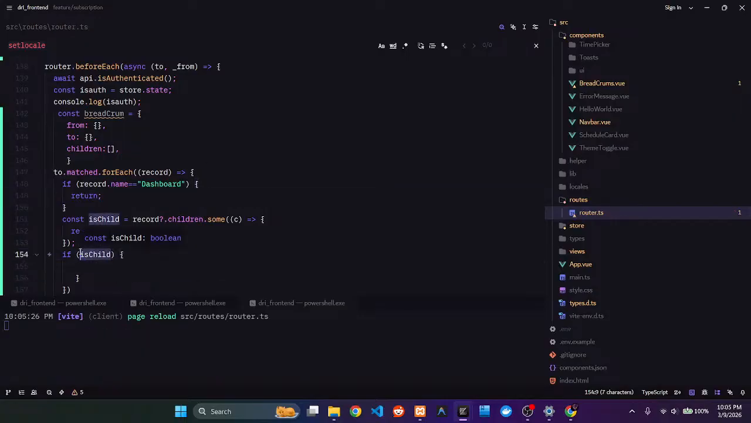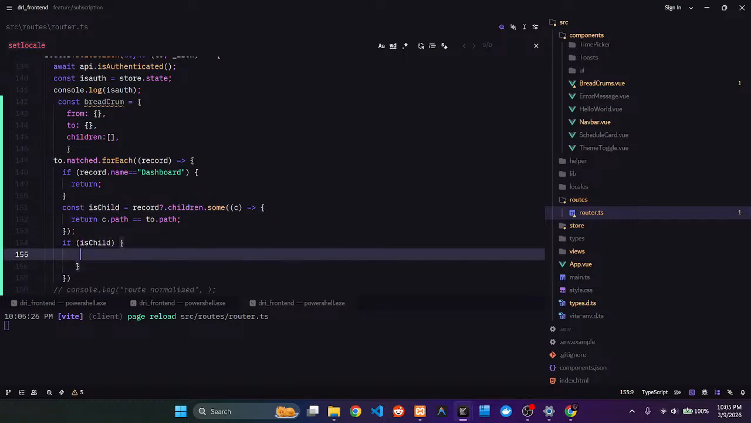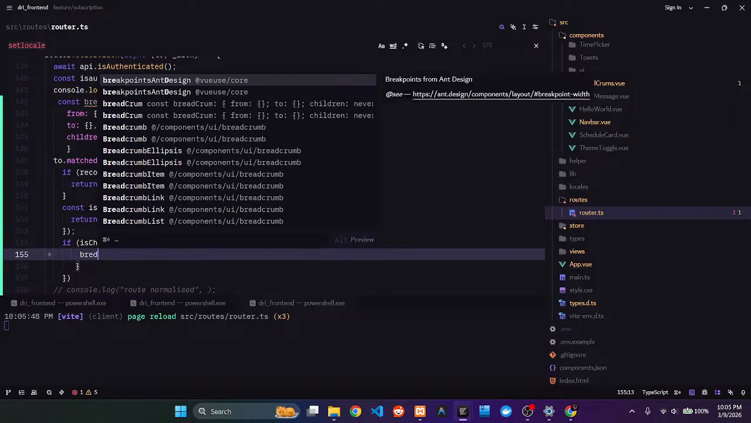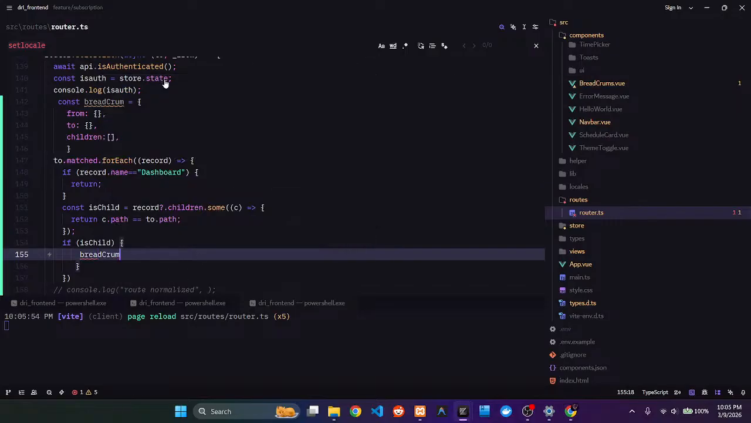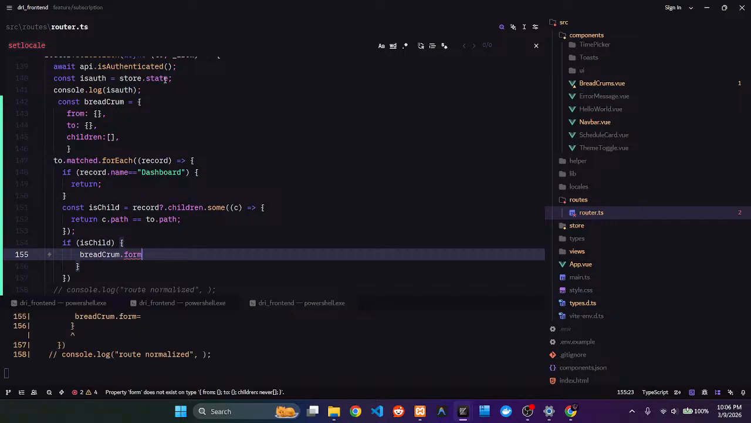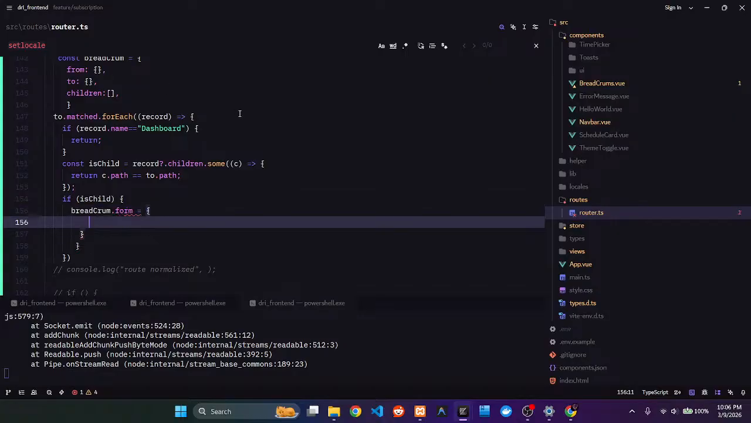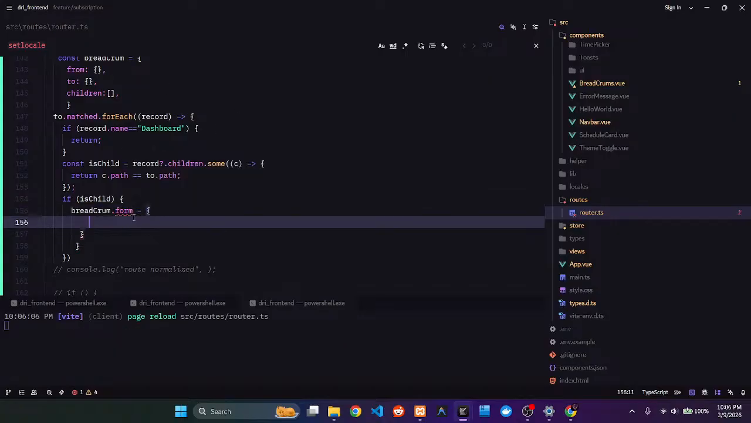So we check this, and then we would say if it's a child, then we want to have the from. So it's a from. No, we don't say from. We say breadcrumb dot from equal breadcrumb dot from, okay, equal to this.